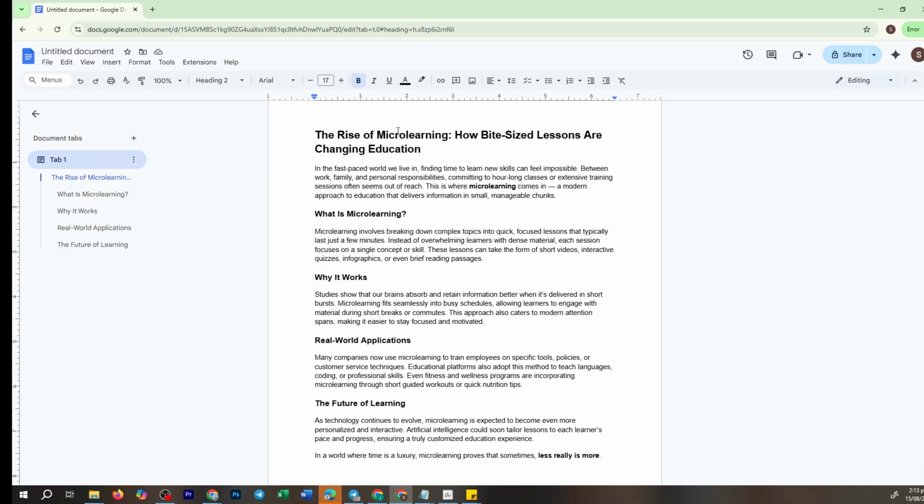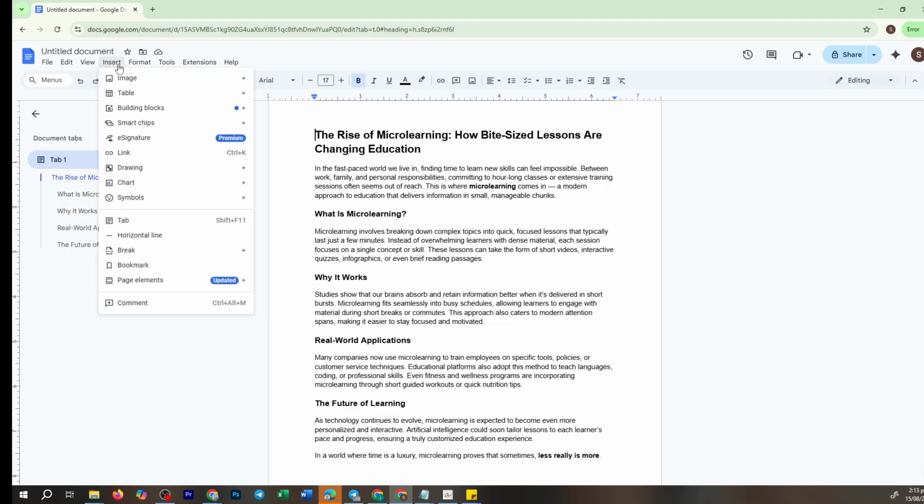Now, once your cursor is positioned, direct your attention to the top of your screen. You'll see a variety of menu options, and you want to click on the one labeled Insert. This menu offers a plethora of choices that can help you customize your document in numerous ways. As you're hovering over the Insert menu, move your mouse down to where it says Break. This is the key part. It's from here that we can add our new page.